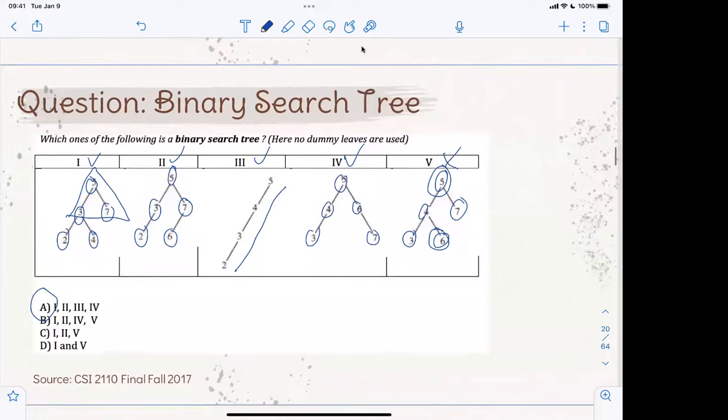Are there any questions regarding binary search tree and its properties?